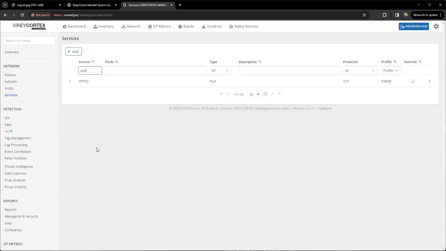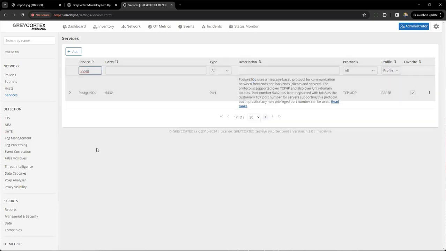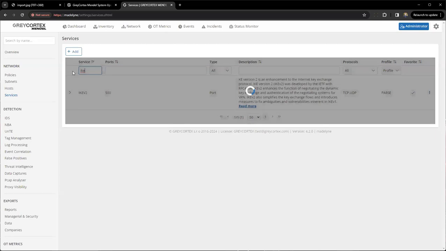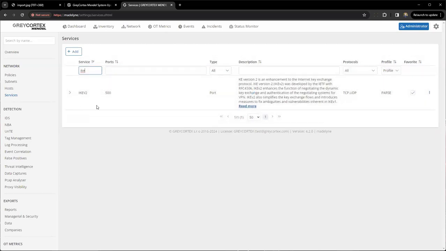And Postgres database. And I almost forgot the IKE protocol. IKE version 1 and 2 is also supported on a parsed level.